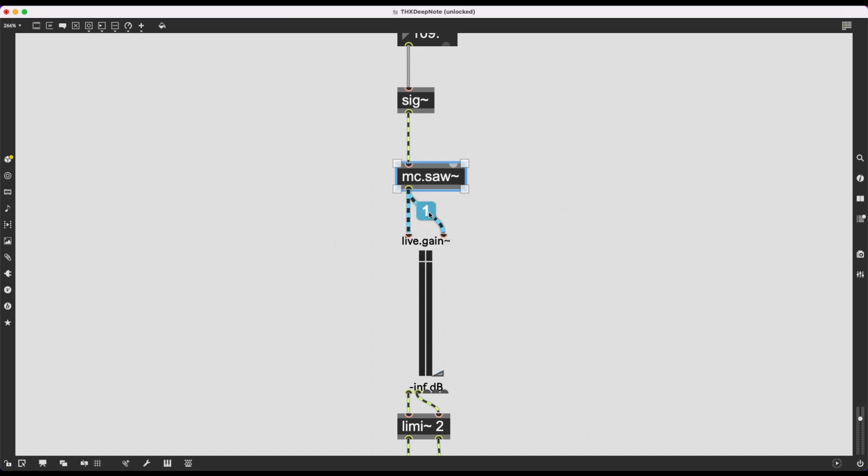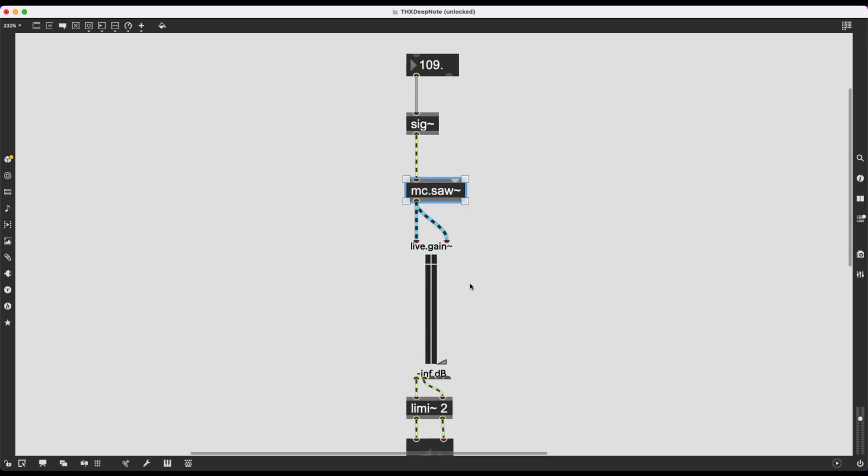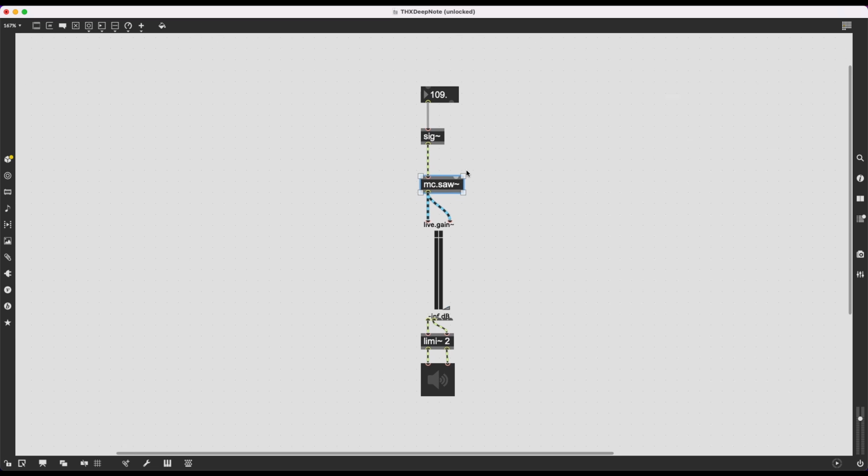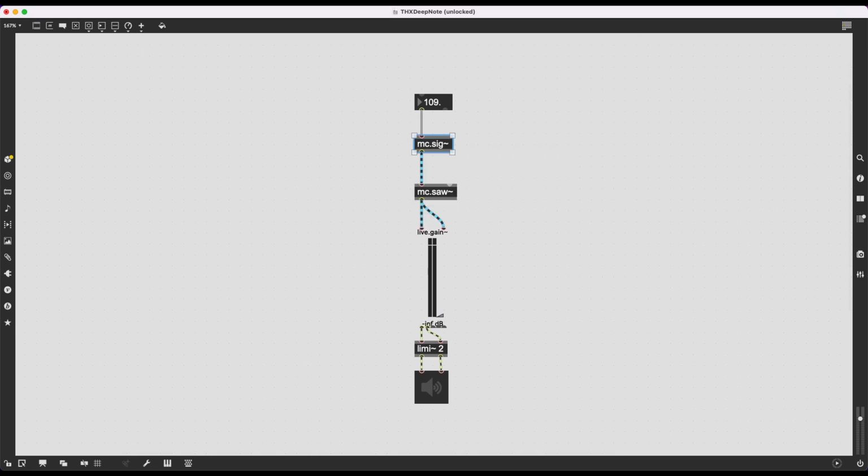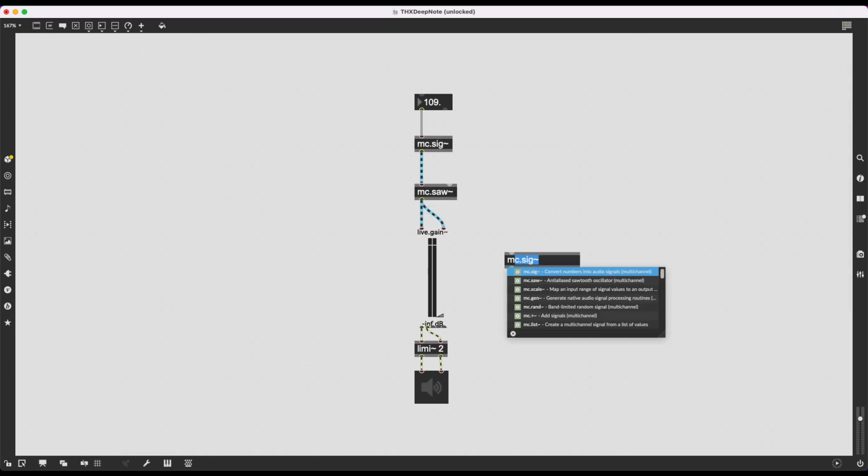You can see that the patch cord has a different color. It's a bit thicker. It's carrying some thick audio signals right there. I can also do the same thing to sig~. It can become mc.sig~. live.gain might become mc.live.gain~.